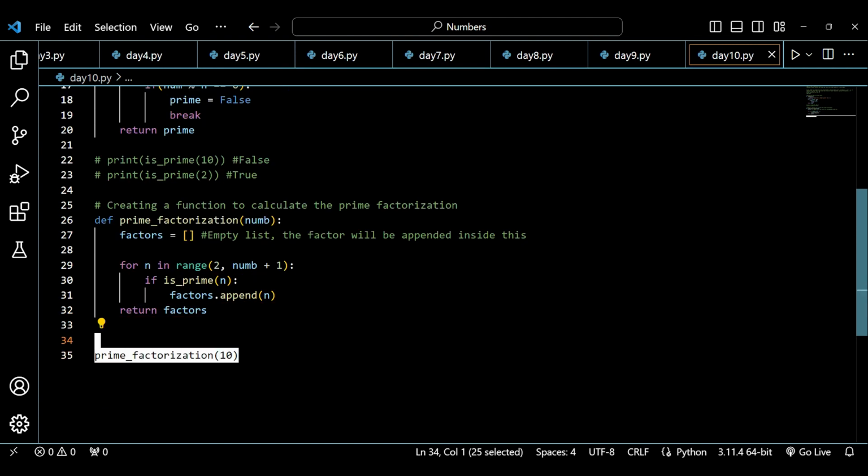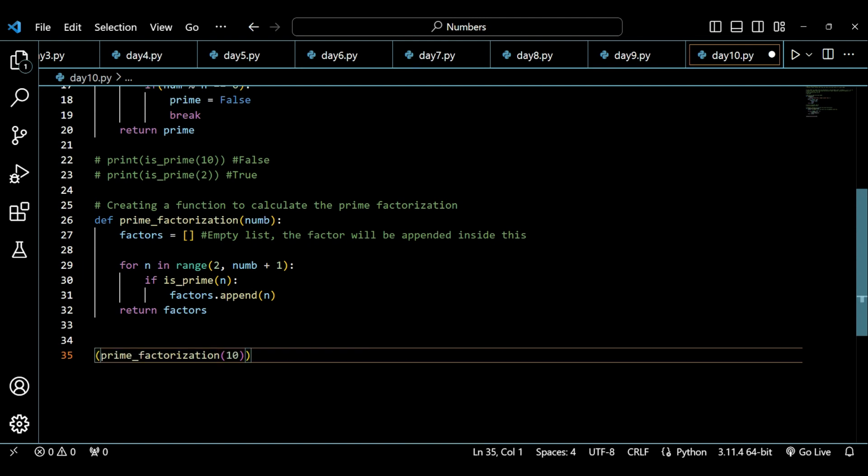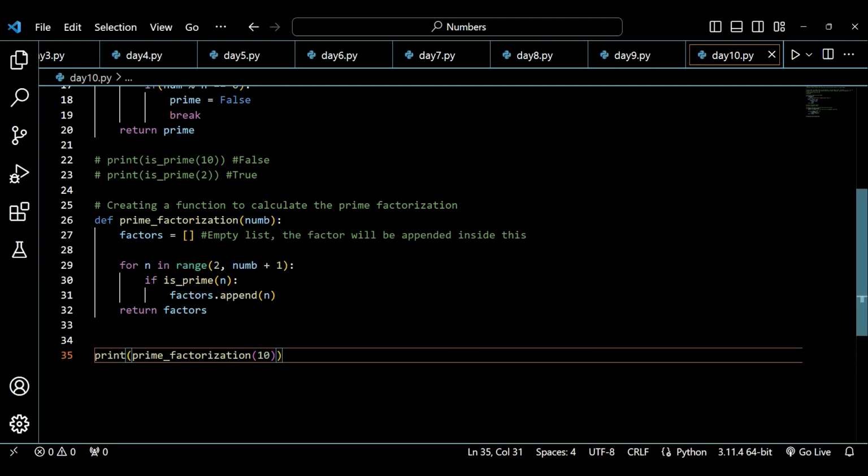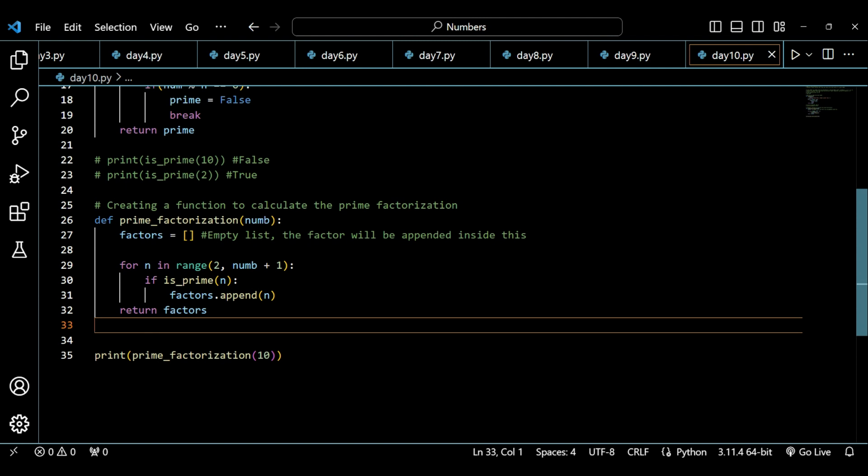Now I have to print this value. So you will be seeing that I will be getting 2, 5 and 7 inside my list. 2, 3, 5, 7. In fact 3 will also be included because 3 is also a prime number. You can see that 2, 3, 5, 7 I'm getting because 2, 3, 5 and 7 are prime numbers, so they will be appended inside my list.